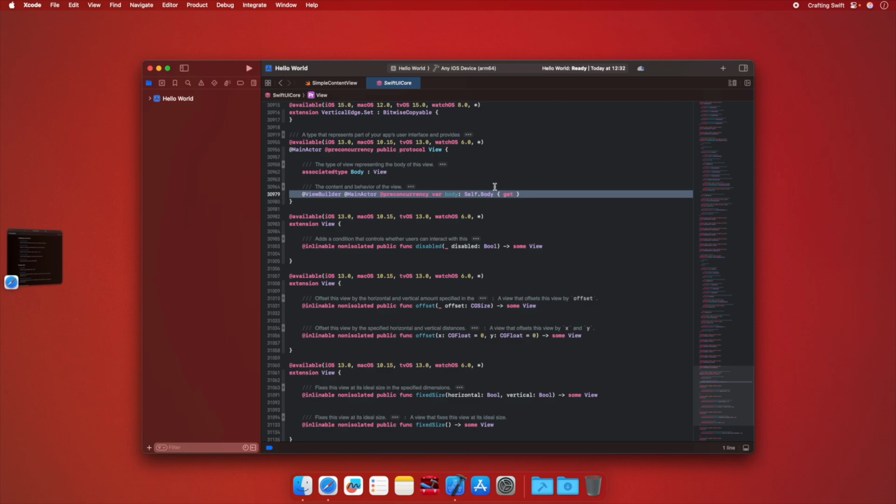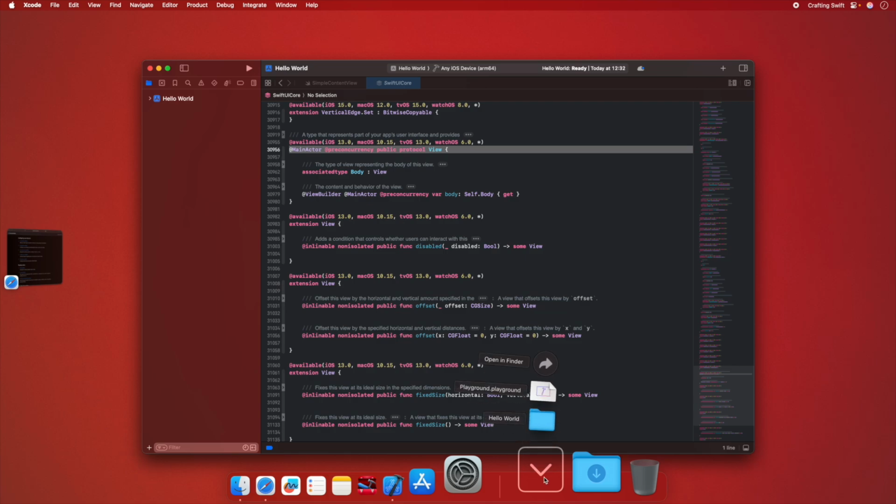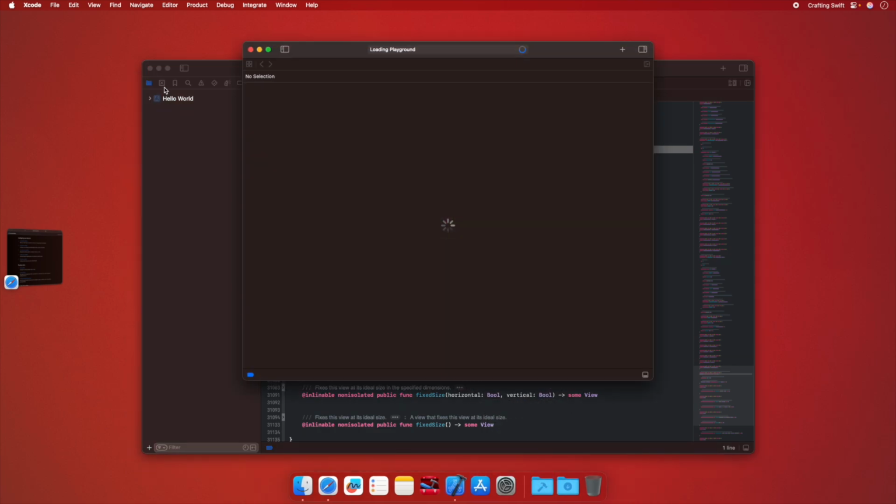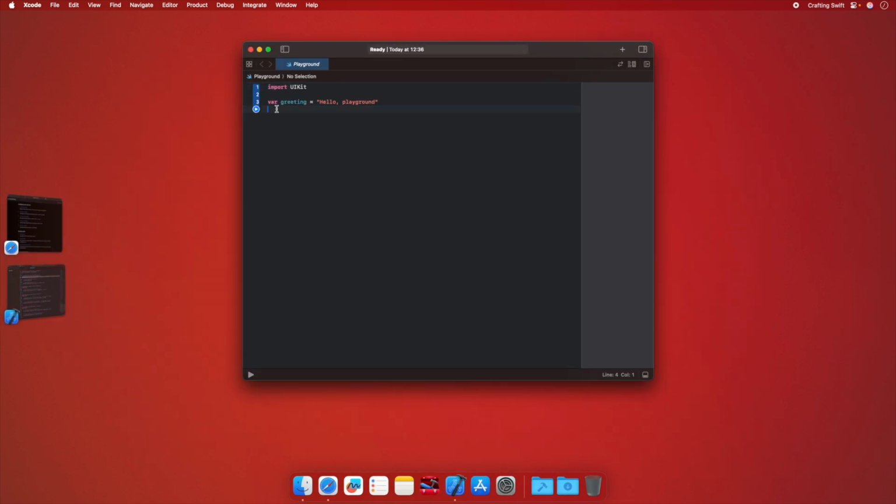Since the body type is directly associated with the same view whose declaration we are in, we can safely conclude that we have recursion here. So each view can contain another view, which will contain another view, and so on. It's brilliant. Now let's move on to the playground to explain what a protocol with an associated type is.